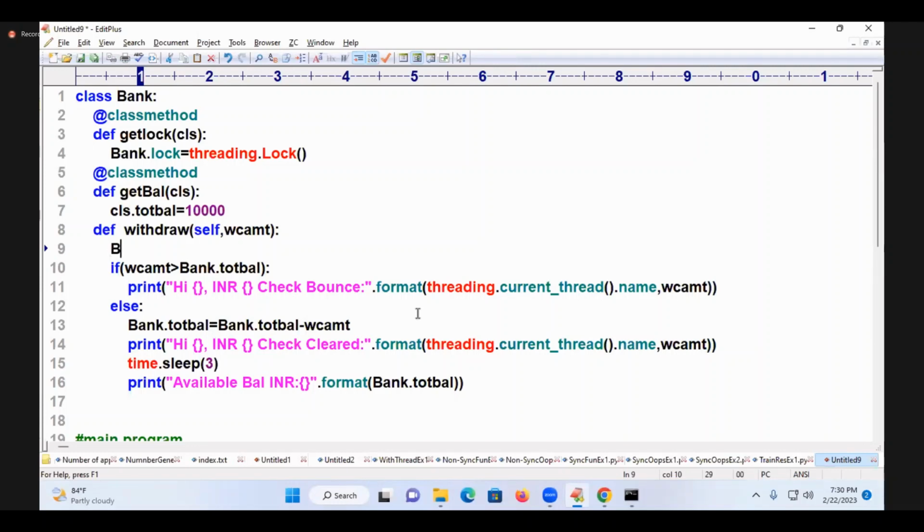Come on. Bank dot lock. Why bank dot lock? It is a class level variable. Dot what? Acquire. Now here, after completion of it, I can also write self dot lock dot release. Good.